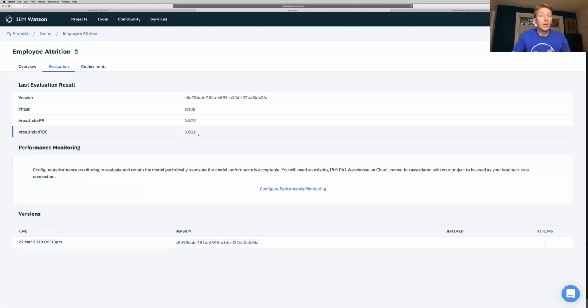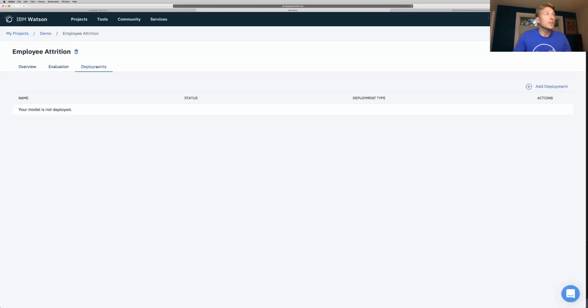So this model has been saved, but we want to deploy this model and front it as a web service. Thankfully, this is really easy to do in Watson Studio. All we have to do is go back to our model and select deployments, and we see that there has not yet been any deployment of this model made. So I'm going to just click on the Add Deployment button.